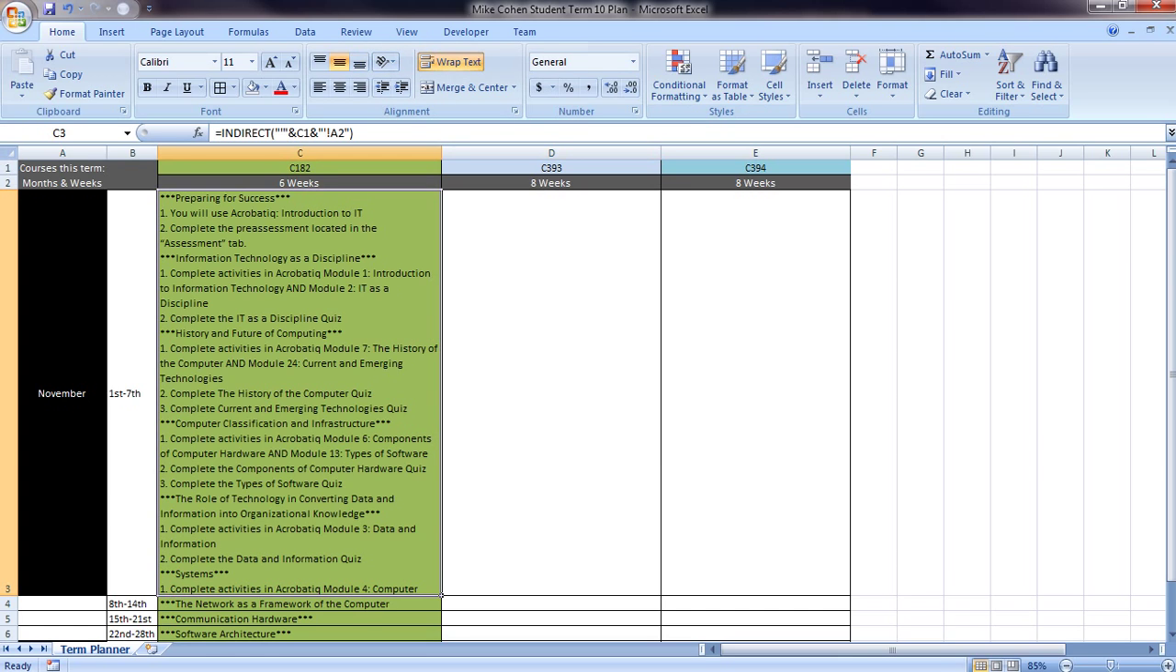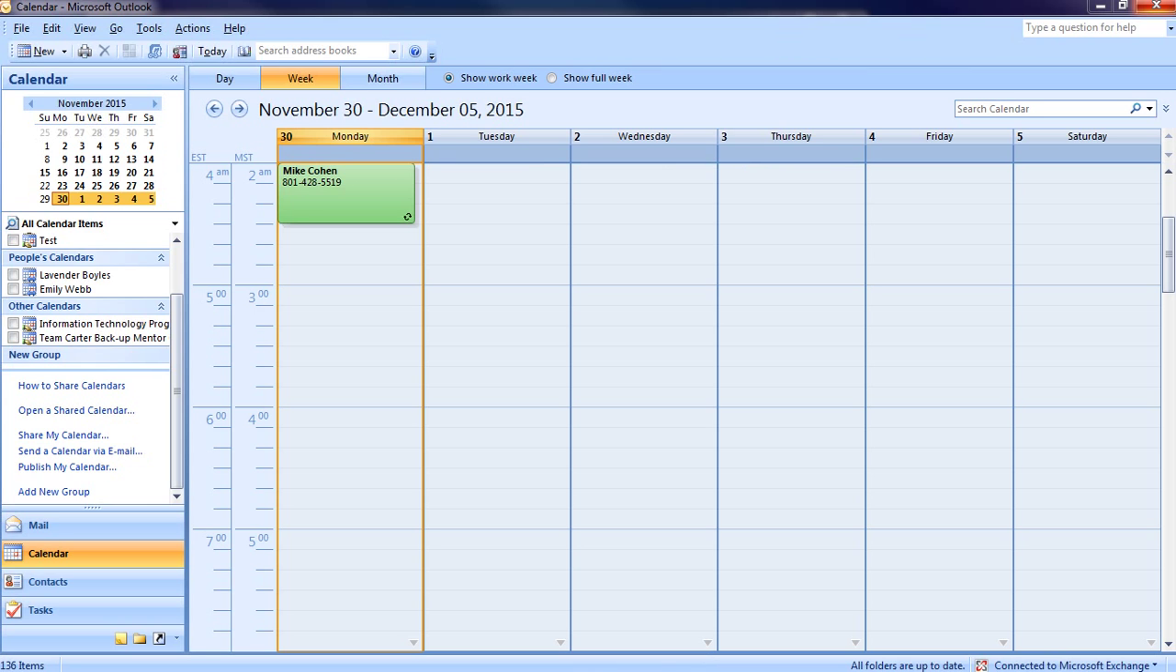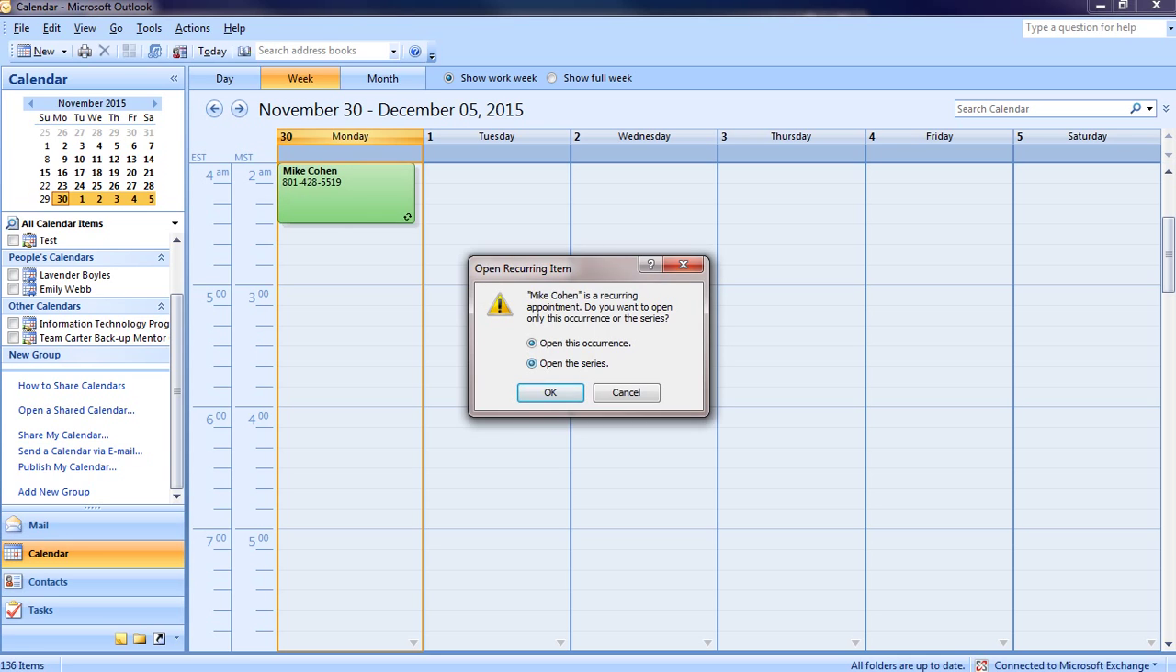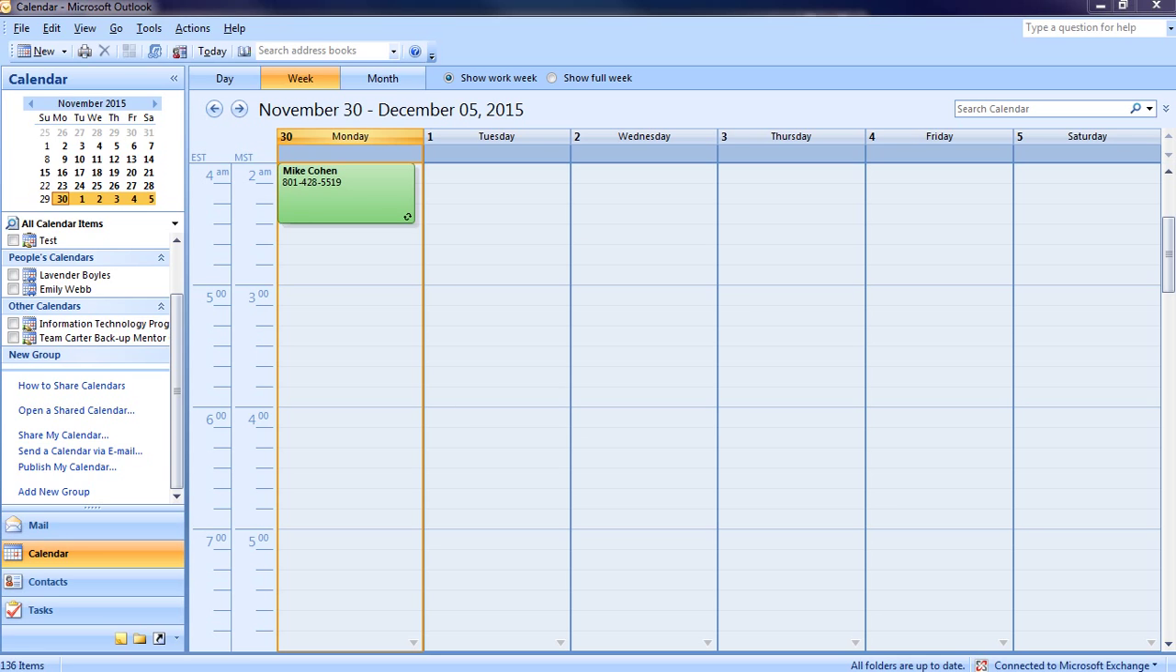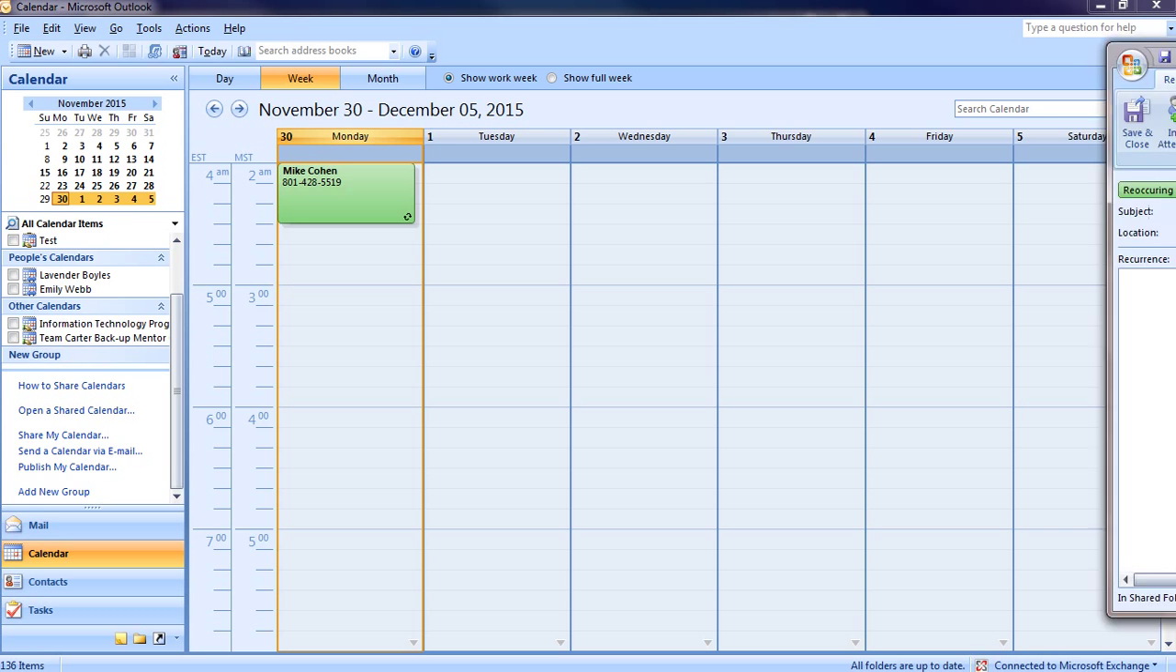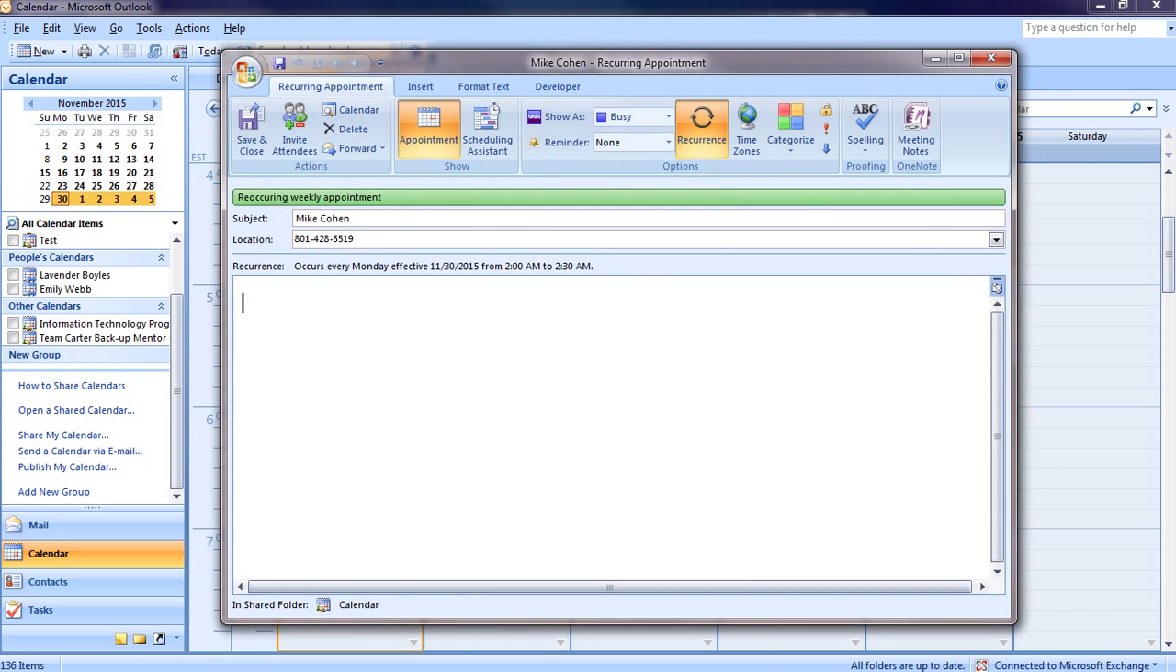But here's one of the good aspects of this course as a mentor. So we'll just say that I'm done. I set up the term for my student. I'm going to save it. And then now what I want to do is I have my appointment in my calendar. What I'm going to do is I want to open up the series for this student. And so I've got my series open.